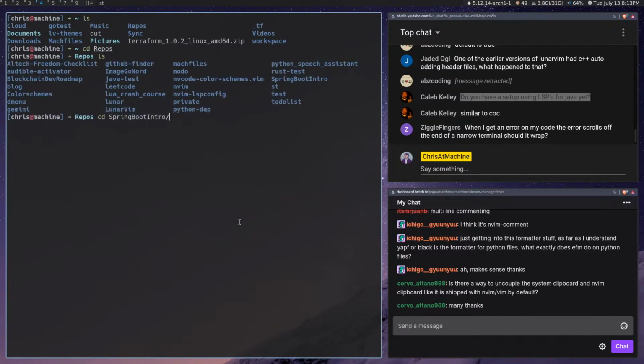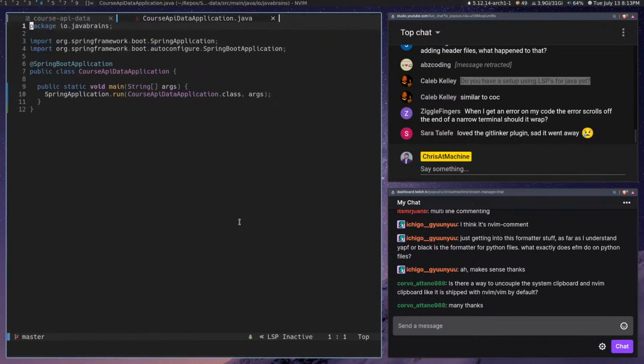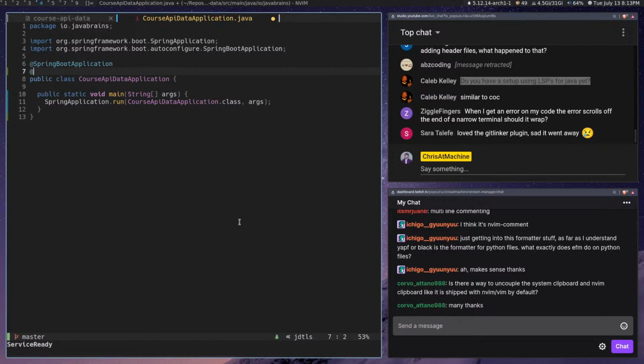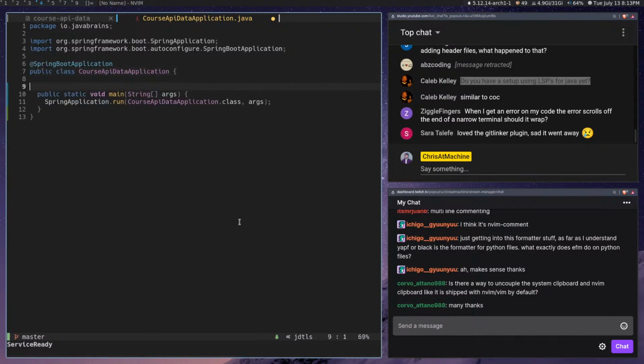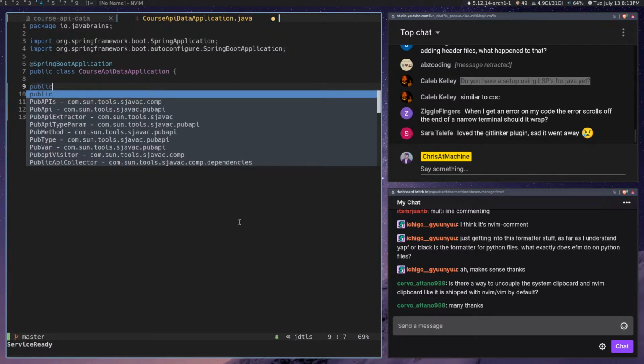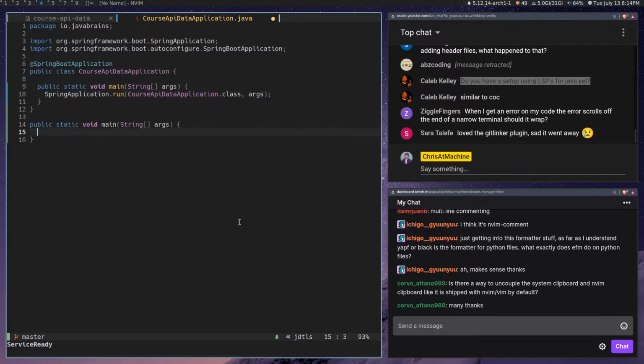So now if we go into Spring Boot intro here and we open up, of course, data guy and source and Java and all this Java junk, and here we go. There you go. You got Java started, and you can do stuff like @data. We got Lombok. You got public, static, all this kind of stuff. I mean, we already have one down there, and then we got snippets. So if you do main, you get that snippet.